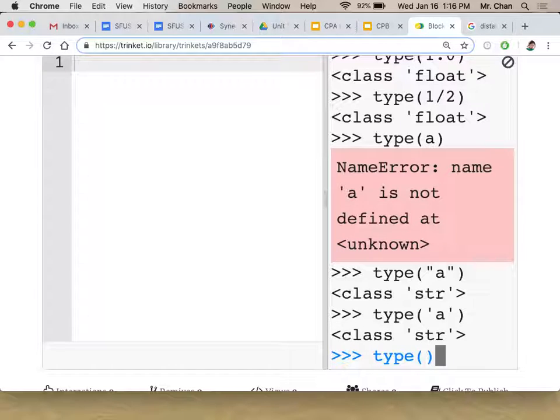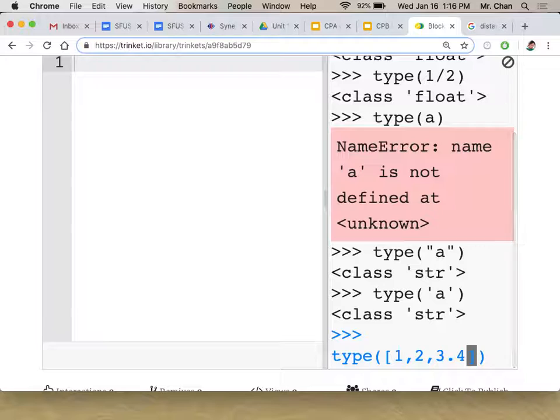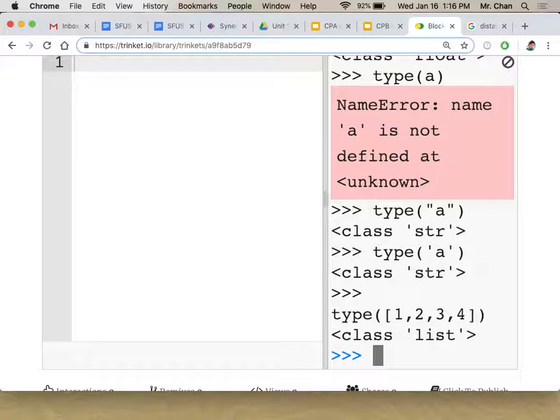Another useful one that we've seen a little bit of is a list. 1, 2, 3, 4. We call them arrays in Java and JavaScript. Python calls them lists. 1, 2, 3, 4, class list.